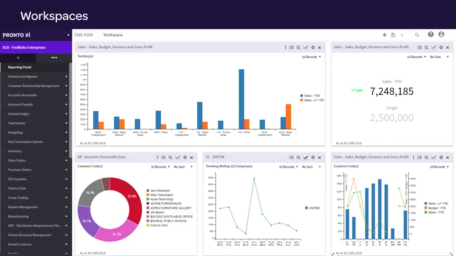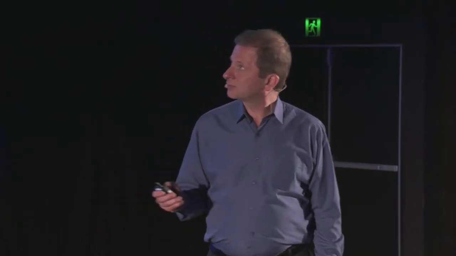Now I would like to present to you the workspaces, which is the visualization component of this KPI library. And you can see here we have widgets within the Pronto Xi interface. And here we have a few KPIs that are displayed. And again, you can have different KPIs for different people within your organization. So let's have a look at a video, how that all works out.